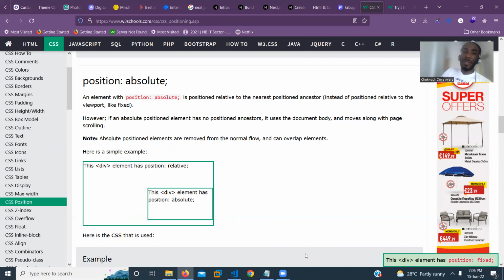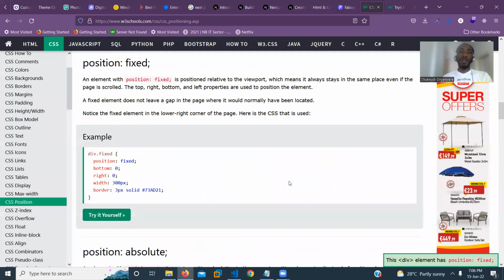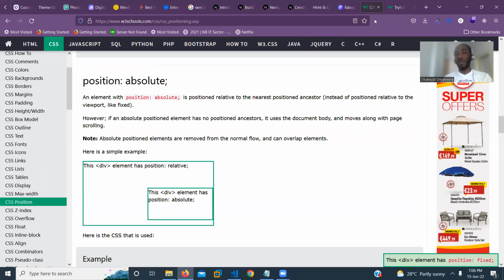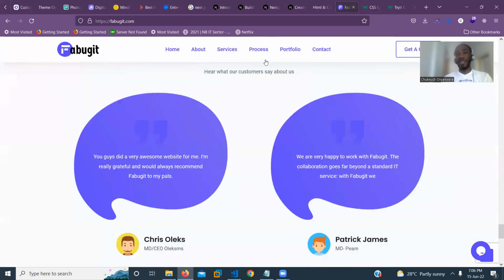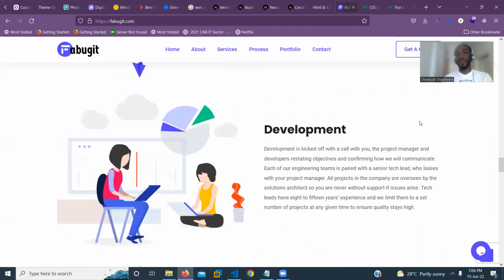Another thing that I want to talk about for fixed, I know you might be wondering, okay, why is it this way? Why is fixed that way? Fixed is relative to the viewport, which means it always stays in the same place, even if the page is scrolled. It's relative to the viewport, to the screen itself. So that's why when I do this, it stays there, like the heading stays there, right?